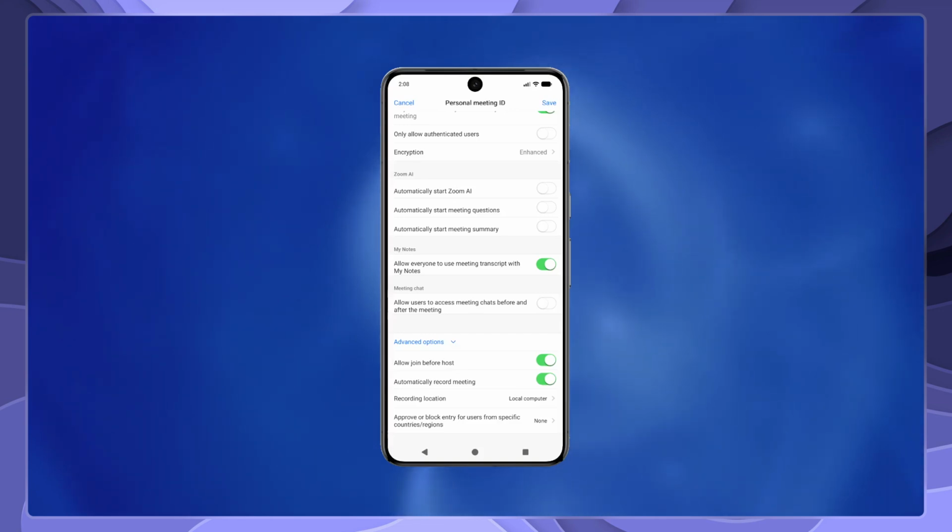After you've turned on the toggle, your settings are saved automatically. From this point forward, whenever you start a meeting using your personal ID, Zoom will automatically start recording instead of requiring you to tap record manually. This ensures you never miss capturing important discussions or presentations simply because you forgot to press record. And that's it. You've successfully configured your Zoom app to automatically record all your meetings.